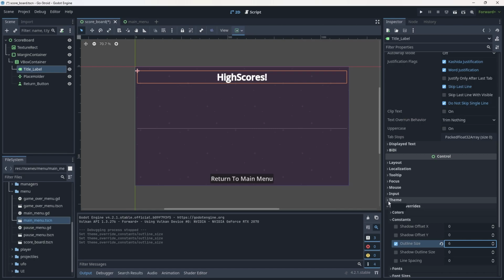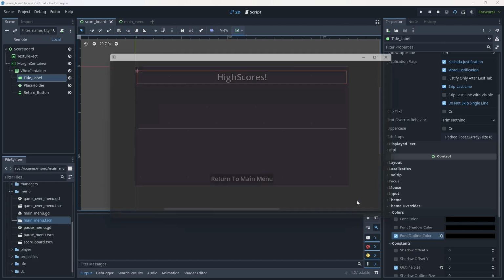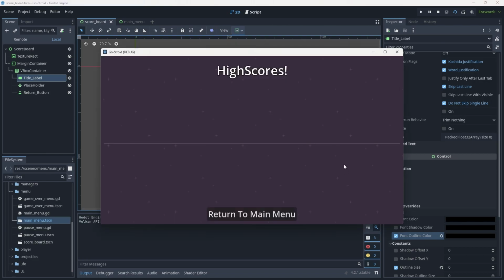And then let's go into colors and change the font shadow color. Actually, we'll just keep it black for the outline. There we go. Let's run the scene again and see how that looks. I like this. This is already looking pretty good.